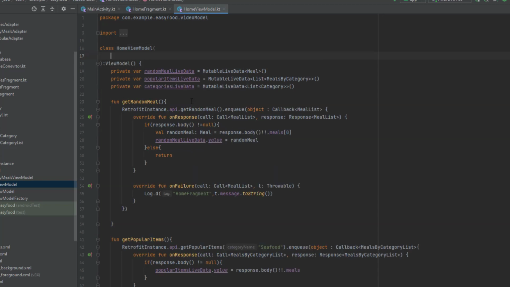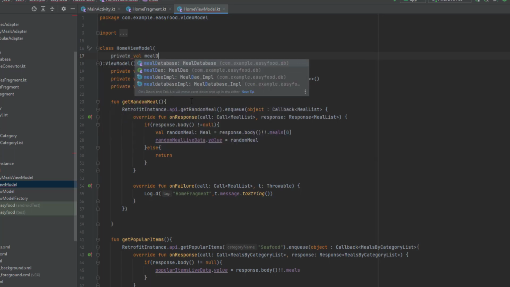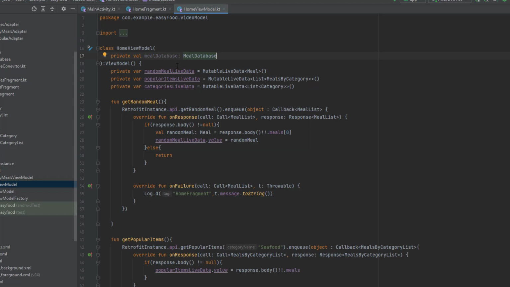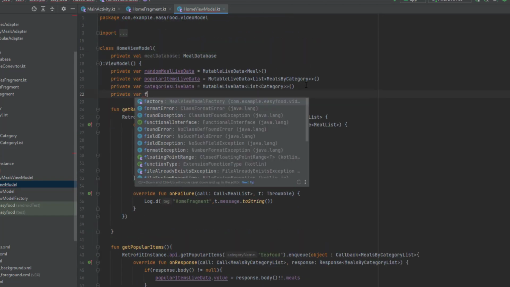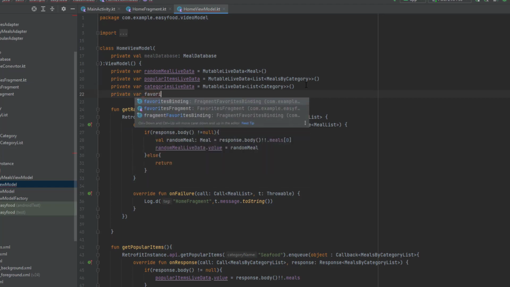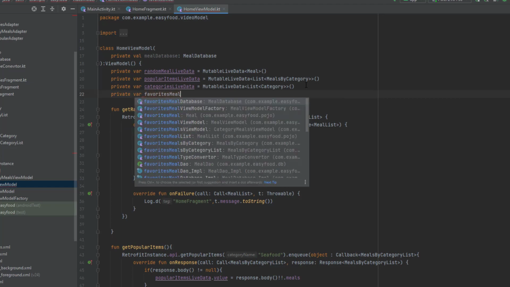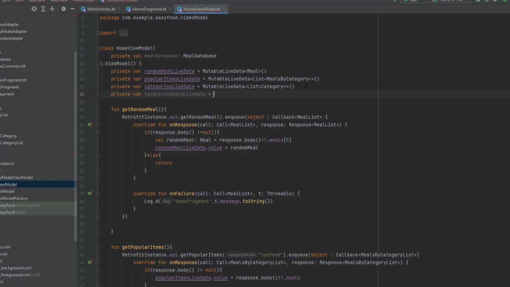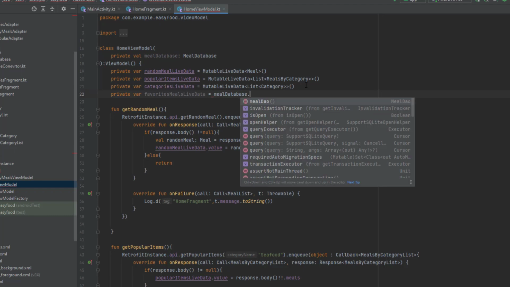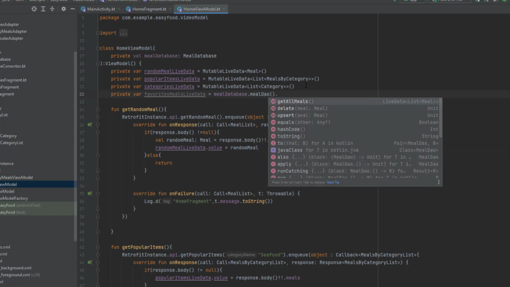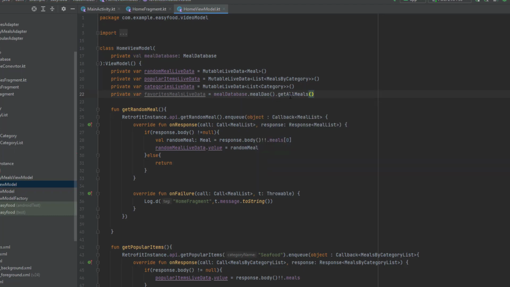Now of course we want to have an instance of our database so we can use the meal DAO. So in here, private val meal database, which is of type meal database. And now you want to have a live data, which is favorite meals live data. And this live data will equal the meal database dot meal DAO dot get all meals. Well, this function will return a live data.